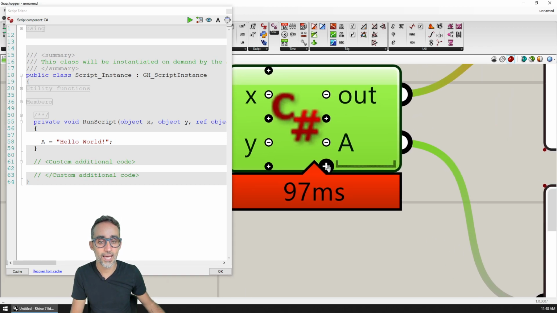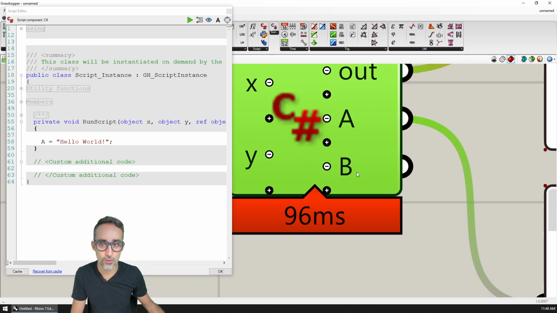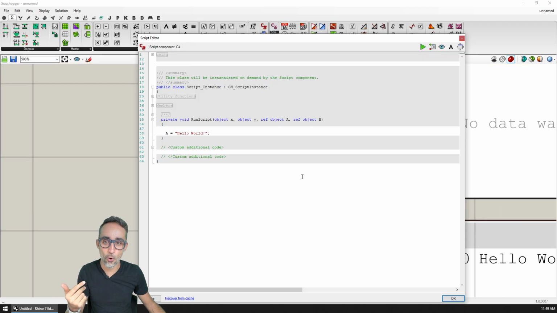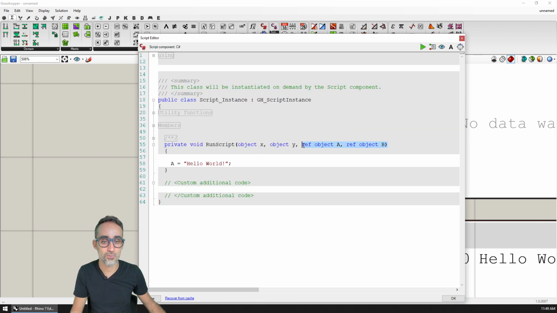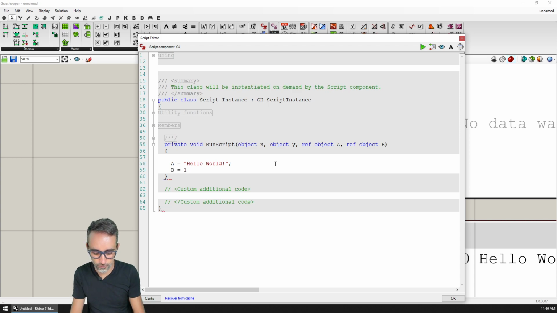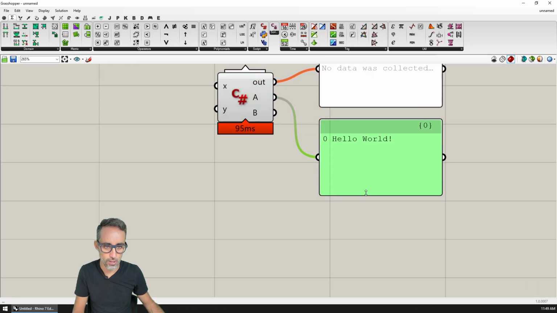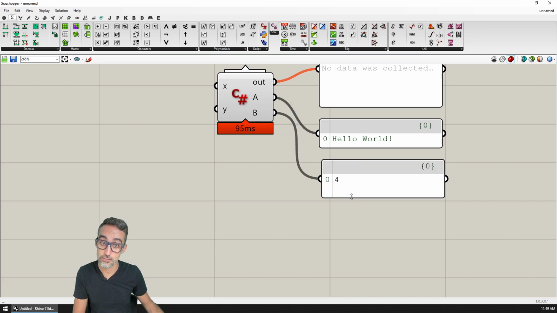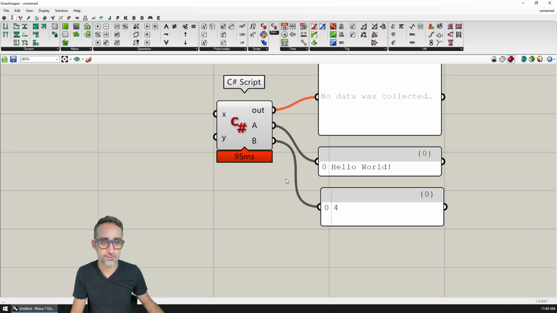I'm going to add a second output, and this is going to be B. But now you notice that this was not added right away here to the function. I still don't have B. When I add inputs and outputs, I actually have to close the window and open it up again so that it refreshes with the new inputs and the new outputs. So the new output B is going to be, for example, the result of 1 plus 3. Let me see if that works. I'm going to copy paste this panel here, and B is now going to be number 4. Beautiful. So that's great.